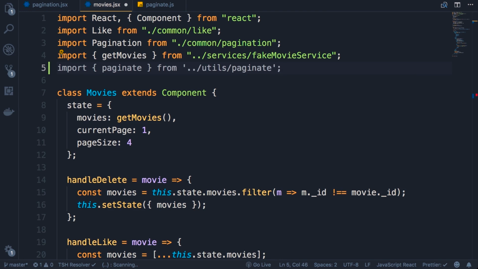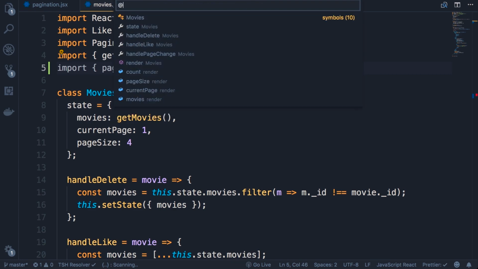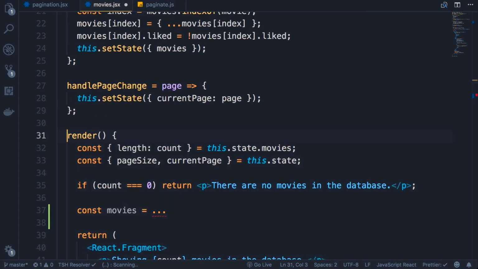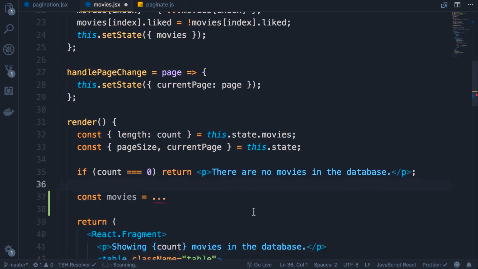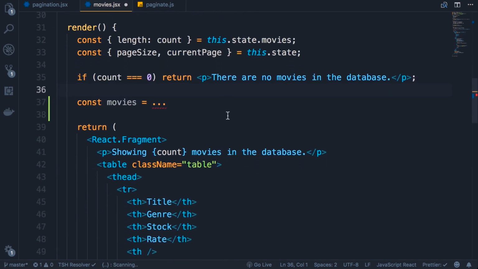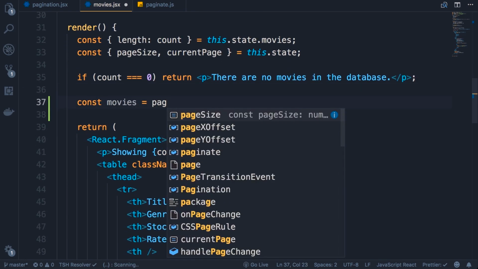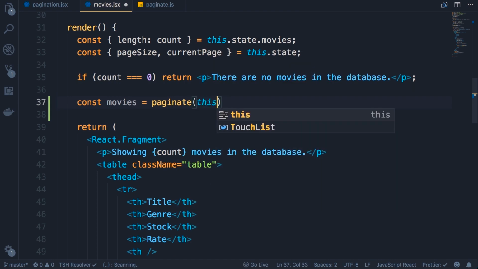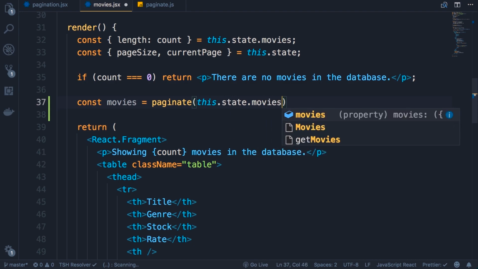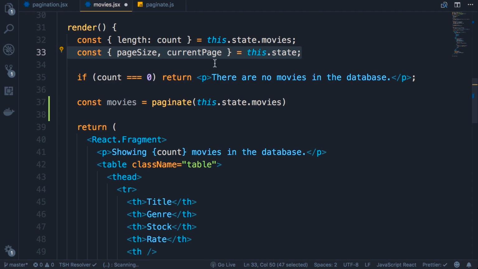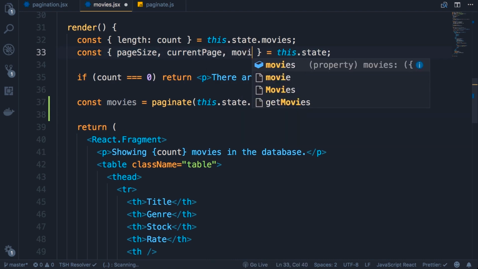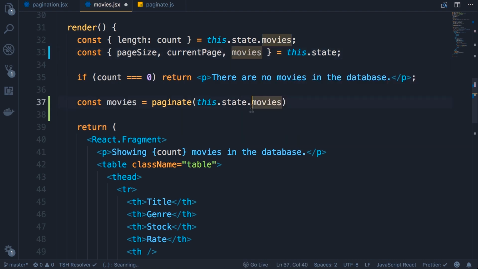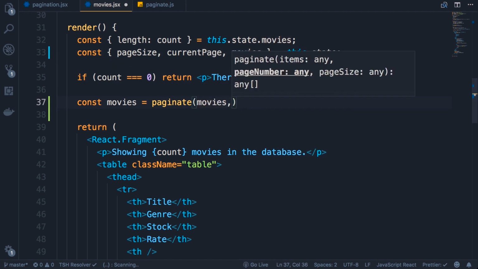Now let's go to our render method. So command and P, @render. We quickly jump here. So we are ready to paginate our movies. We call our paginate function, give it our array of movies. So that is this.state.movies. Or we could simplify this. Here, when we are destructuring the state object, we could also pick the movies property and then simply pass the movies here. Now, the second argument is the current page.